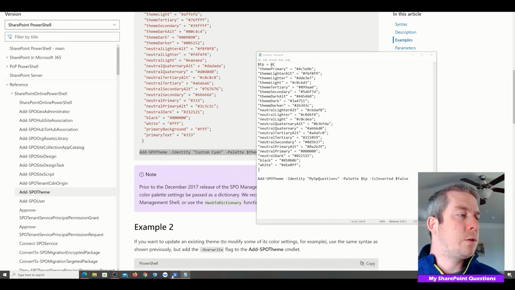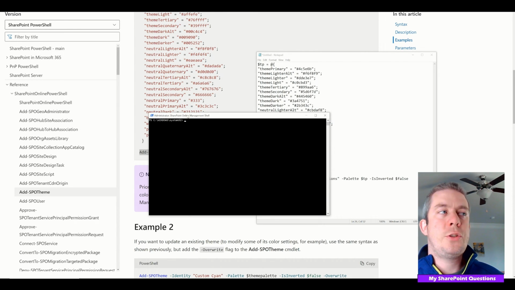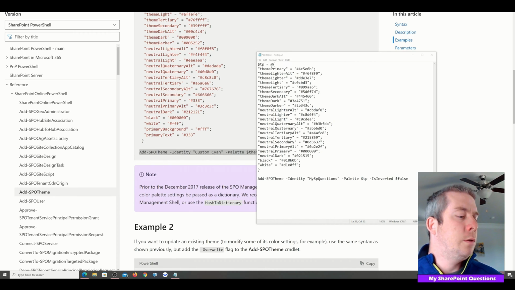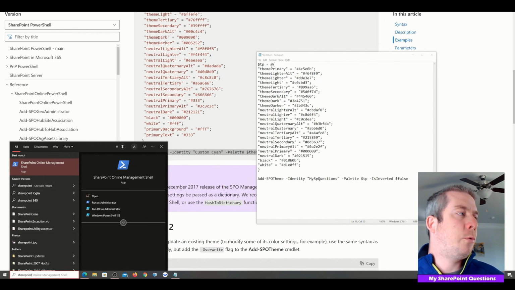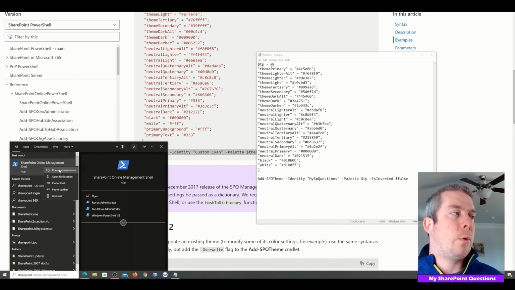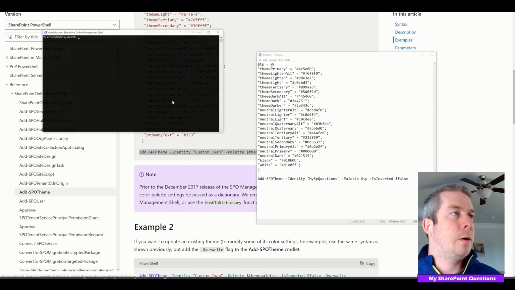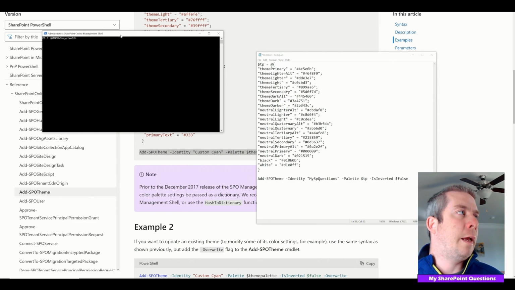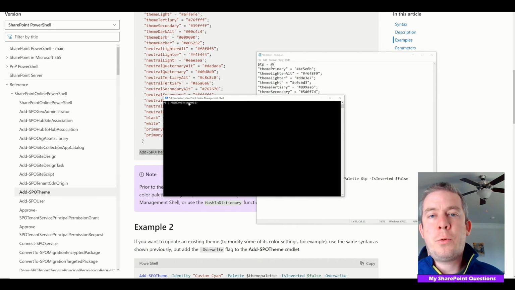So this is not just normal PowerShell. This is SharePoint Online Management Shell. So if I look for it, SharePoint Online Management Shell, what I'd normally do, just out of habit, is right click and click Run as Administrator. Okay. So I am in SharePoint Online Management Shell.